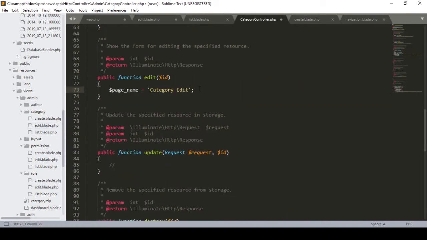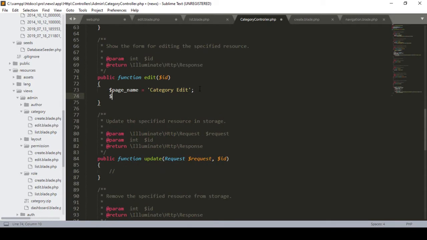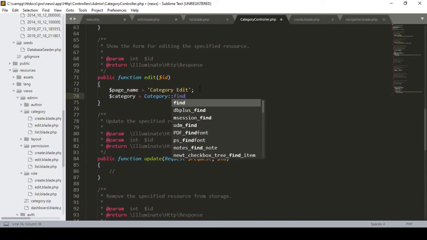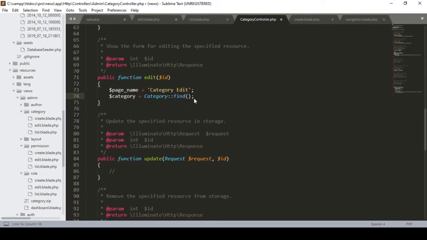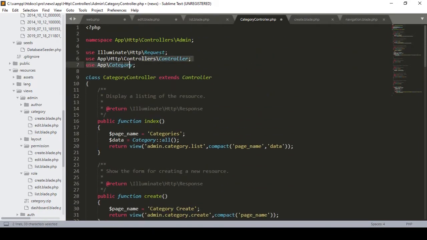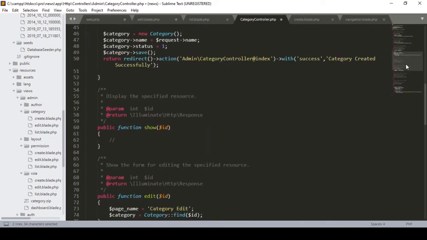And now we have to get all the data. So for now, I take one variable as category. I define that category, and now here I define our category model. First of all I want to find that ID, so I define find. I hope it is very clear to you because I did that type of work a lot of times. So here I have to find this ID, so I define that ID in that position. And also I include, that means use, that category model in that position.